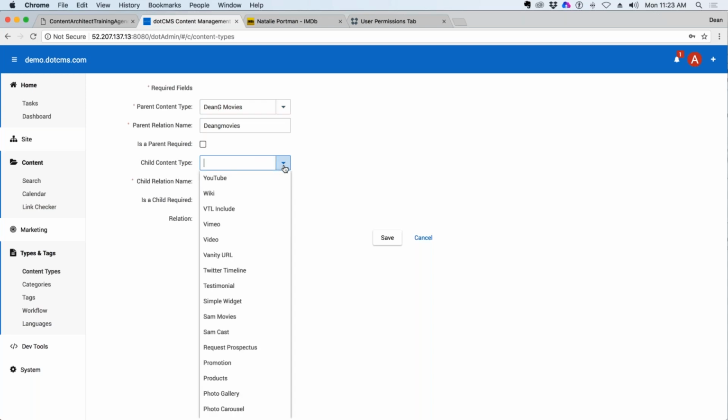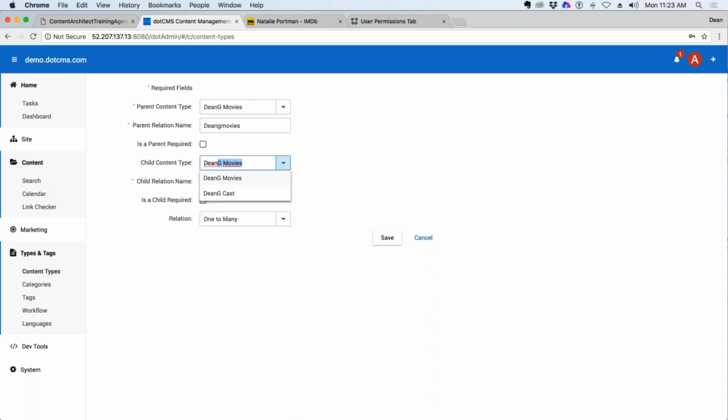And then here on the child, I'm going to type in my name again, and I'm going to choose the cast. So movies to cast, cast is the child-related content. And here, I would definitely choose not one to many, because then once the actor or actress was in one movie, they wouldn't be able to be related to any others. That would end their career pretty short. So we'll have a many to many.